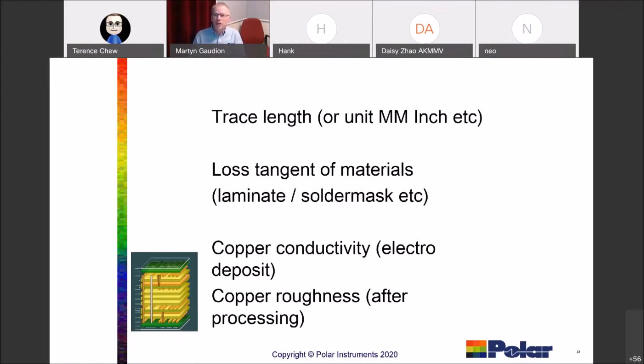You also need to be aware that sometimes solder mask, if it's not fully cured, will absorb water, and that will affect the loss measurements and the loss modeling. So solder mask needs to be well cured to ensure it doesn't absorb any water. You'll need to know the conductivity, and if you're putting the conductivity into a field solver, you need to use the conductivity for electrodeposited foil as opposed to rolled and annealed foil. ED foil has got a slightly lower conductivity than rolled foil.